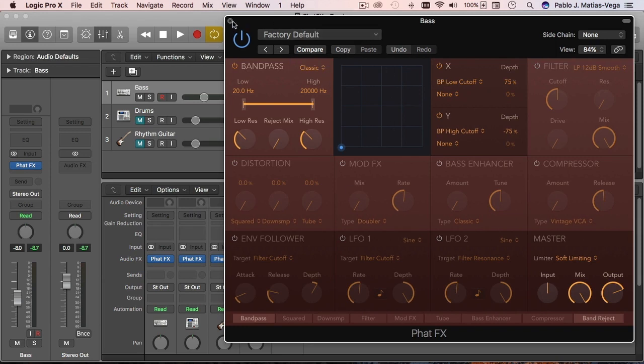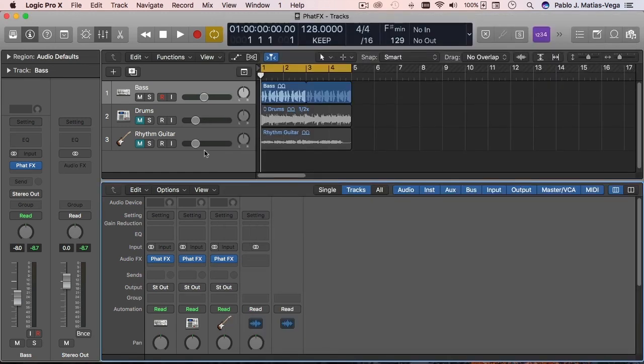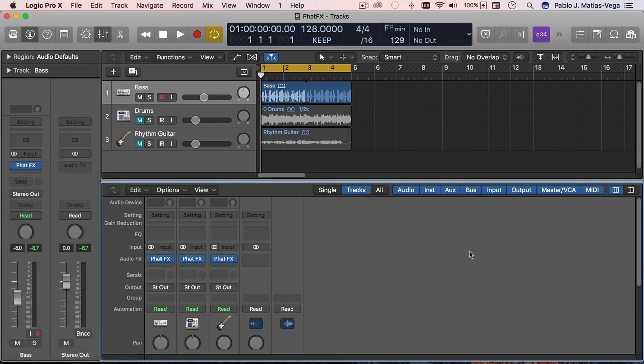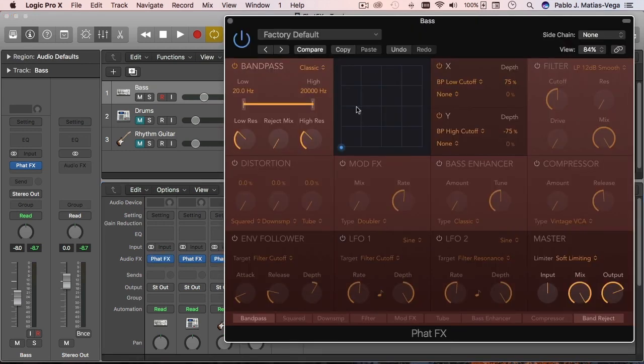So in my session right now, I have 3 different tracks with just a bass track, a drums track, and a rhythm guitar track, and I have a Phat FX on all of them. The way that you access it, you go to audio effects, go to multi effects, Phat FX, and there you have it. I also have my mixing console down here just to quickly access all of them, and I'm just going to be explaining to you what each does and then demo it as we go so that you can see how this is going to help you.